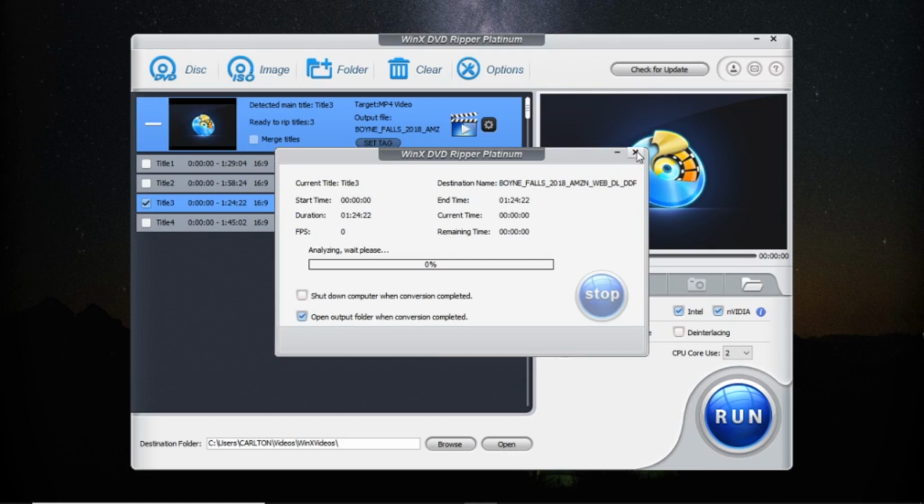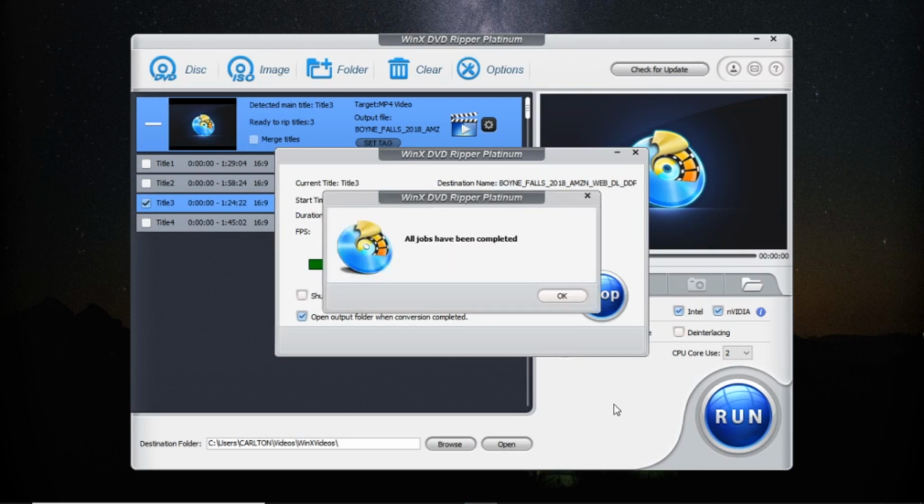Now, I will click run and wait for the process to complete. The time it will take to finish will depend on the power of your PC. If you have a modern computer it can take as little as 5 minutes. When completed, a window will pop up with the location to the video file, where you can watch it or transfer it to your various devices. And that is how to use WinX DVD Ripper Platinum to rip your DVDs.